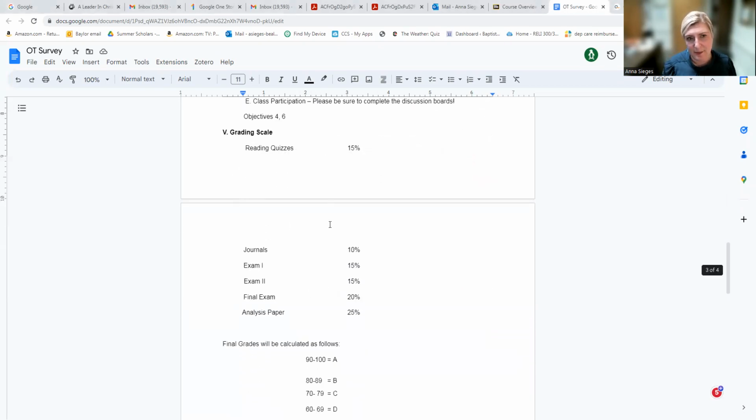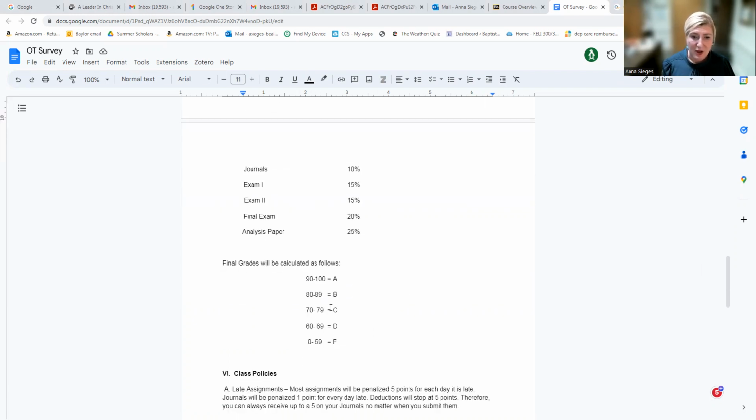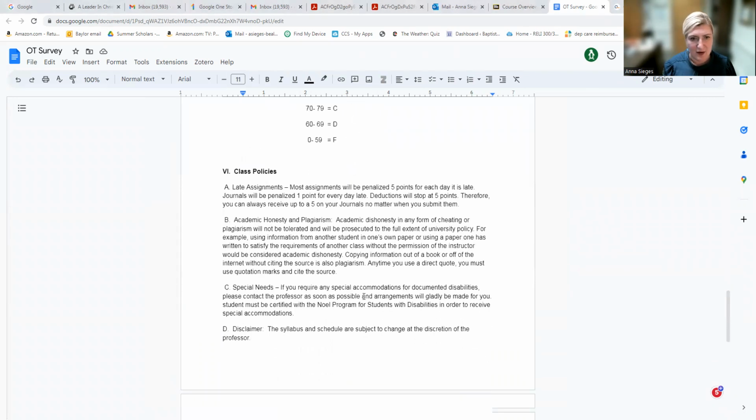I want you to pay some special attention to the grading scale here, just so that you know how much each thing that you're completing is worth. So for example, if you miss a journal, it's not the end of the world, but if you miss taking an exam, then that's not going to be great. Also, look at your analysis paper. It's worth a big old chunk. This is the grading scale, and this is like the grading weight. All of this stuff you can read yourself.